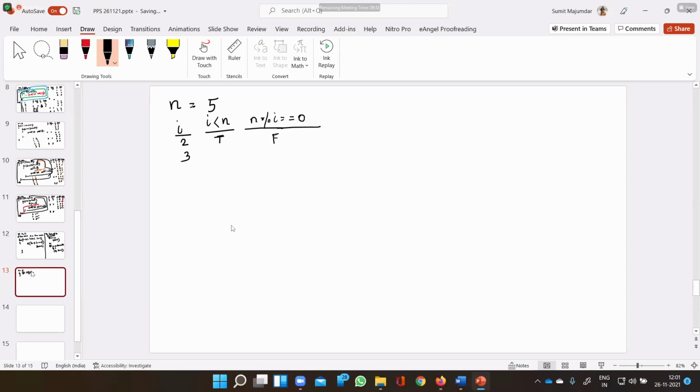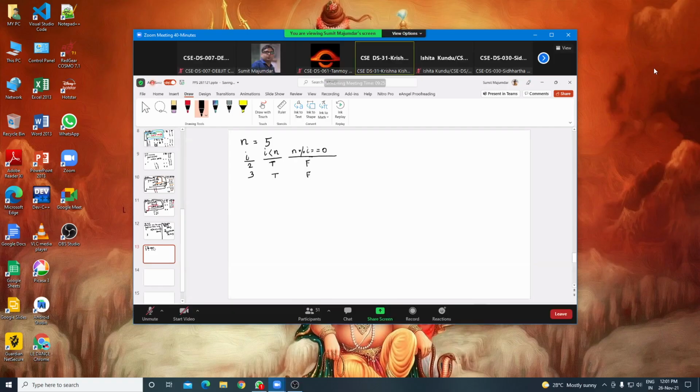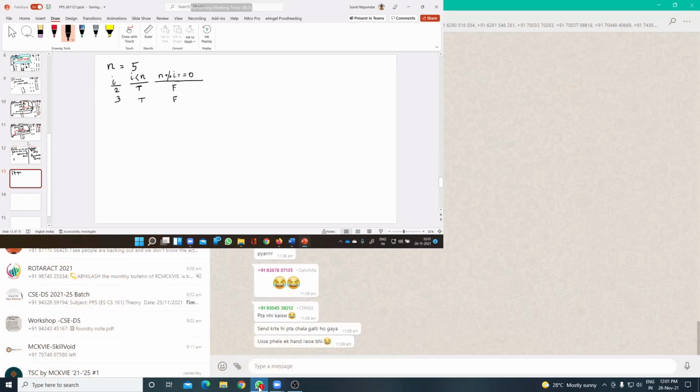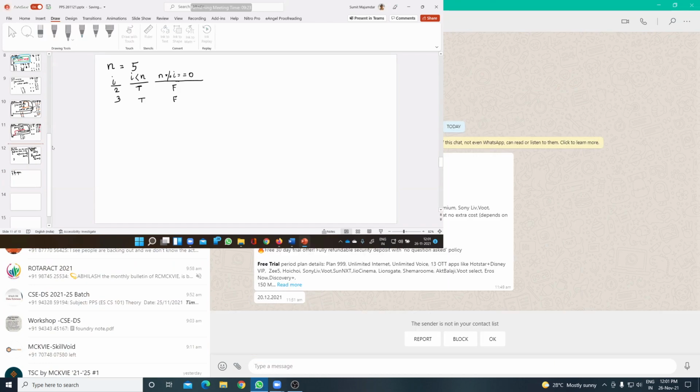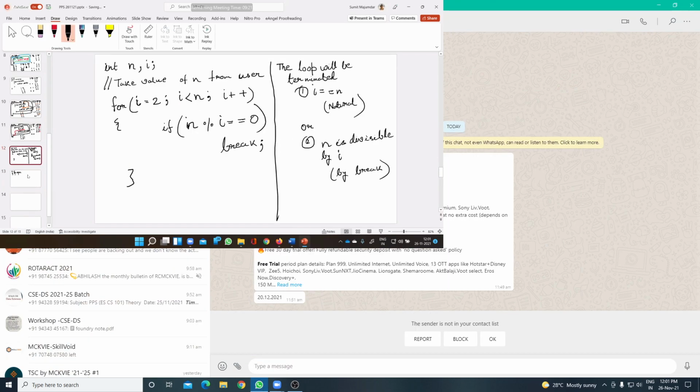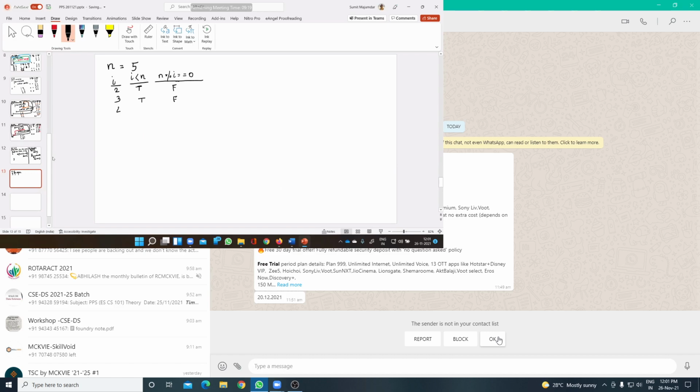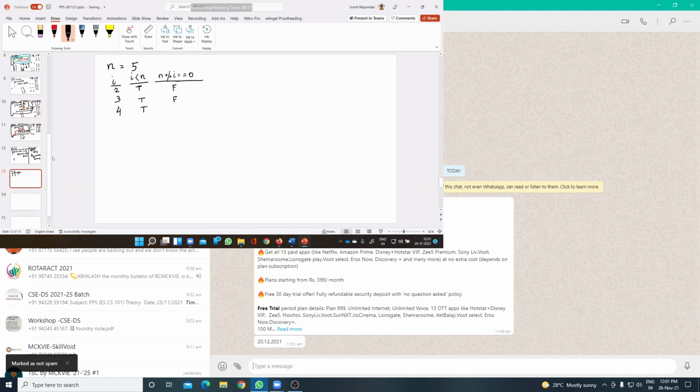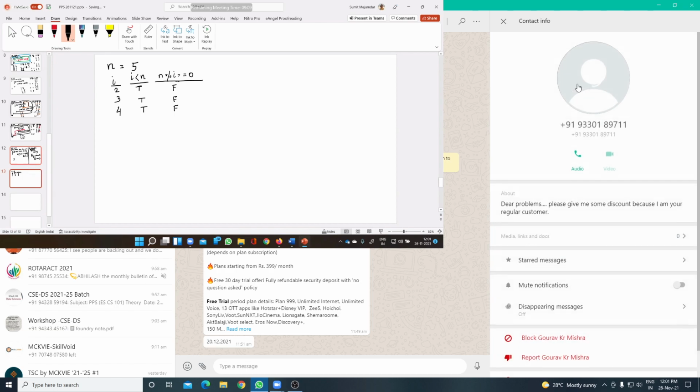I will be 3. Is I less than or equal to n? That is true. This condition is false. So the I value will be incremented by 1, and so the I value will be 4. This condition will be true because 4 is less than 5, that is true. This condition will be false. So it will not enter the if block, which means it will not execute the break statement.